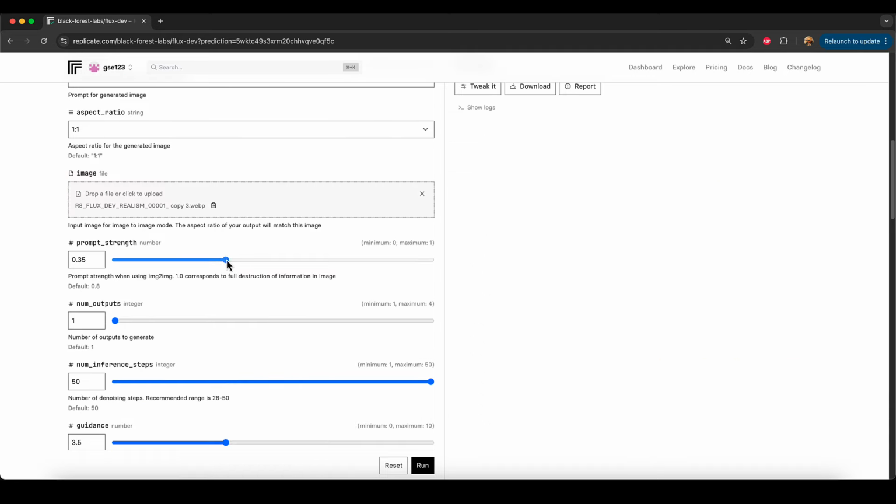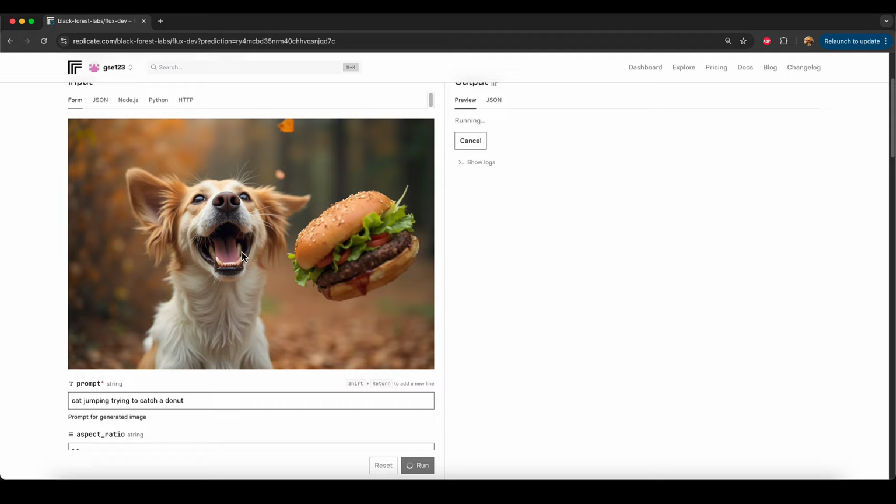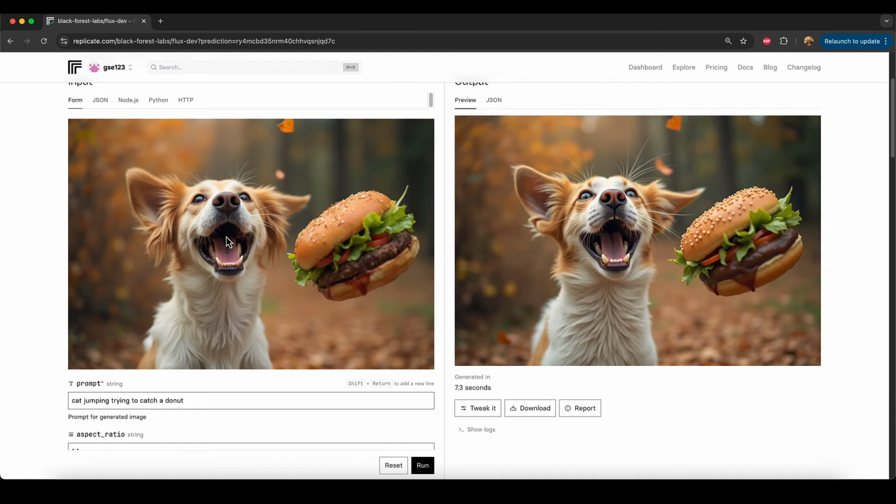And actually, if we tweak this even more, let's do like 0.5 something and run. We're going to now start to get a bit of a weird animal hybrid between a dog and a cat, because it's taking the dog from the original reference now, and it's introducing more of the cat elements. So you get this cat nose starting to come in and the eyes starting to change. So you can actually get some really interesting animal hybrids and image hybrids by doing it this way.